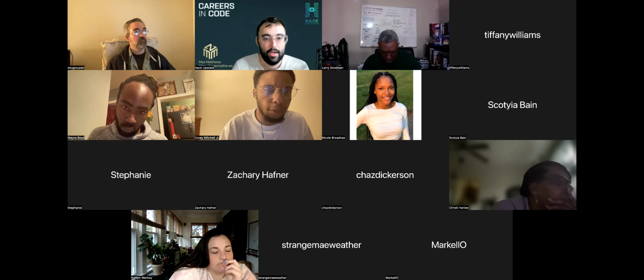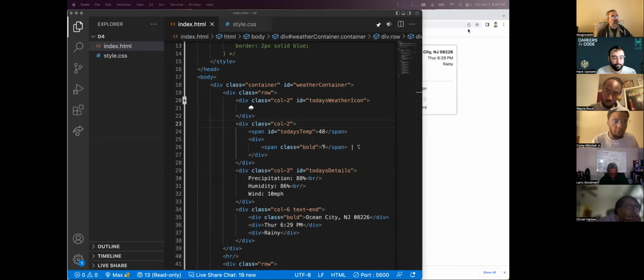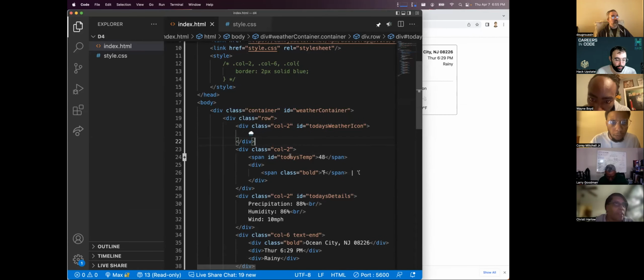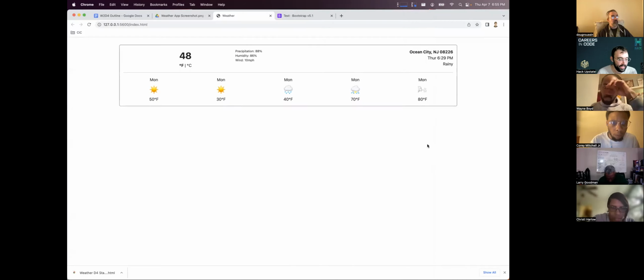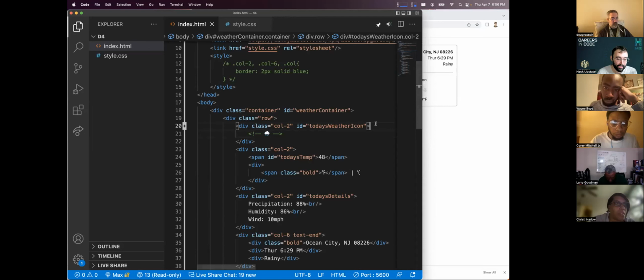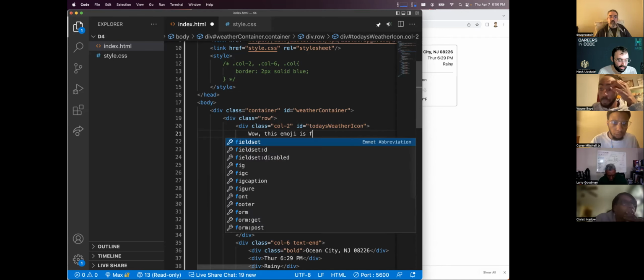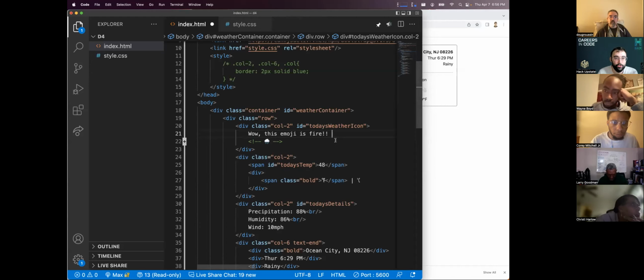So let me share my screen and make an example out of this. If I, for whatever reason, didn't want my cloud showing up, I can put my mouse on that line and hit Command/, and you'll see VS Code intelligently knows I'm in HTML land. So if I save that, my cloud is going to disappear. And what comments are really meant for is for a developer to leave a comment. So if I said something like, wow, this emoji is fire, what I could do is just hit Command/, and that's going to comment it out.